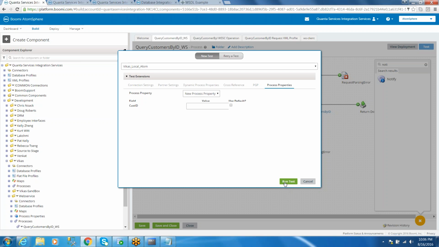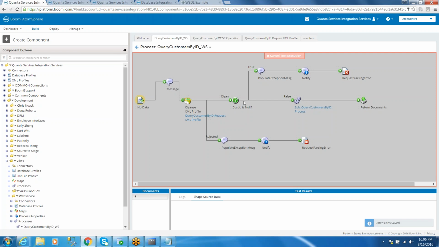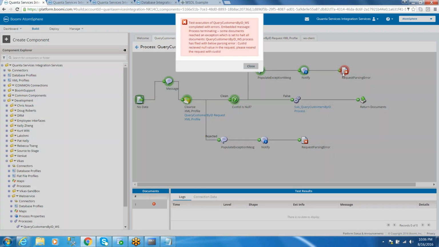Click on run test. When you are running the process, you are passing the values dynamically. So let's see what happens this time. Since you are passing a null value, it goes back to this flow. You can see the execution. We already see an error message saying that customer ID received null value in the request. Please resend the request with cust ID.